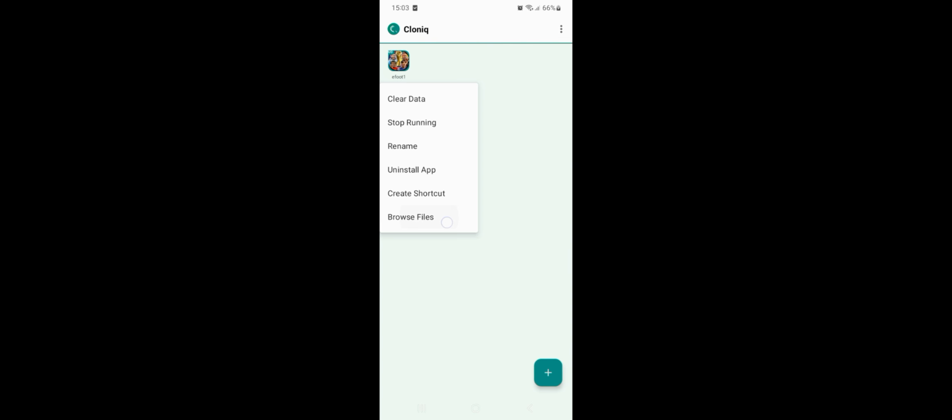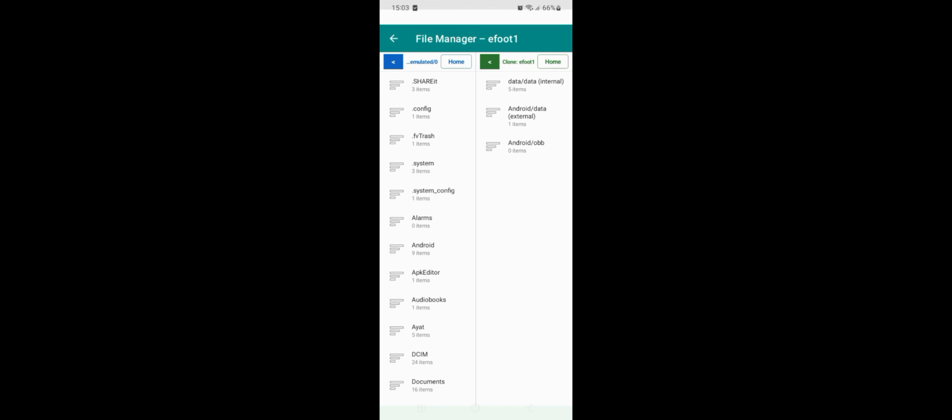This is going to open up Cloniq's built-in dual pane file manager, which is honestly an absolute game changer. It allows you to explore the original game files and the clone's virtual files side by side. Pay close attention to exactly what I do here.